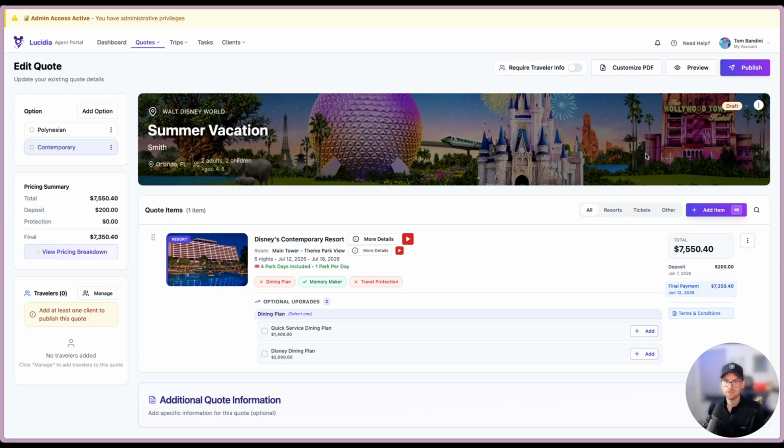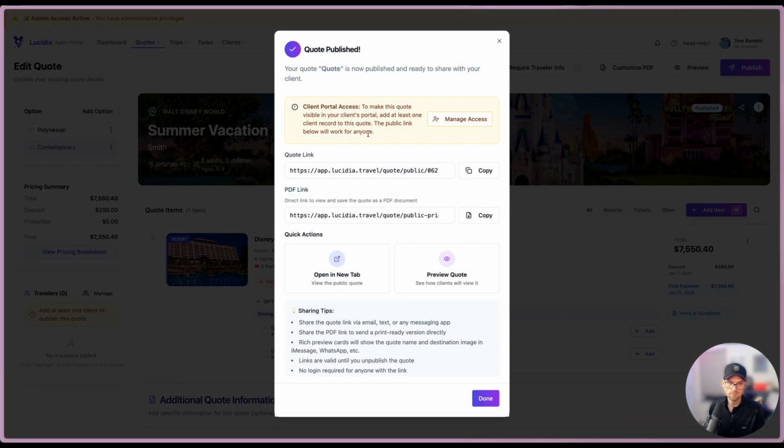Once you're ready to send this to your client, you can go ahead and click on this publish button. This will bring up the page and give you links to both your quote and your PDF, depending on which one you want to send to. You can send the link to the PDF, or you can download the PDF from your customized PDF view and send that via email if that's your preference.